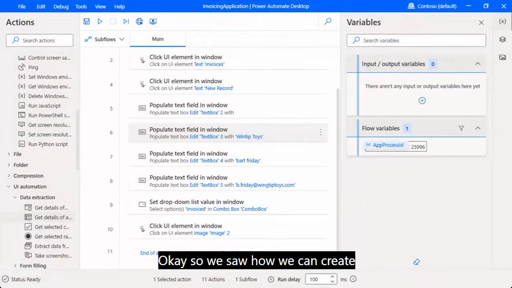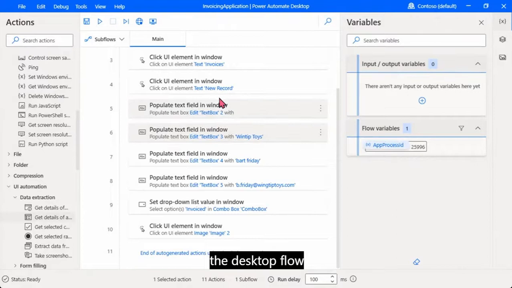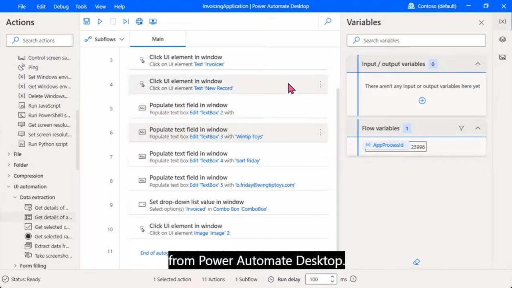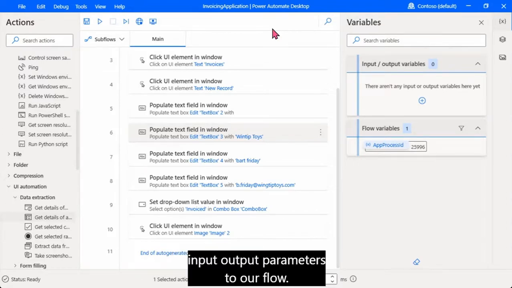Okay, so we saw how we can create the desktop flow from Power Automate desktop. Now what we want to do is we want to input some parameters and output some parameters. So we want to add these input output parameters to our flow.